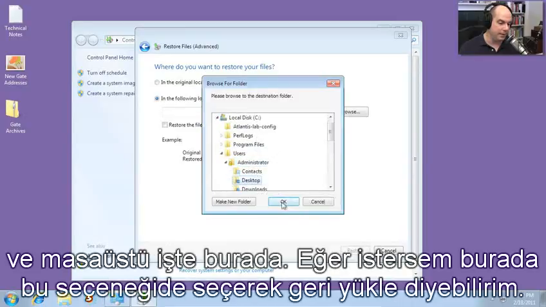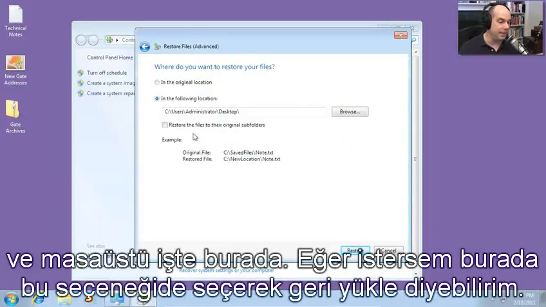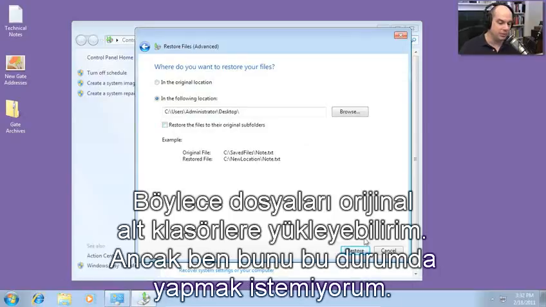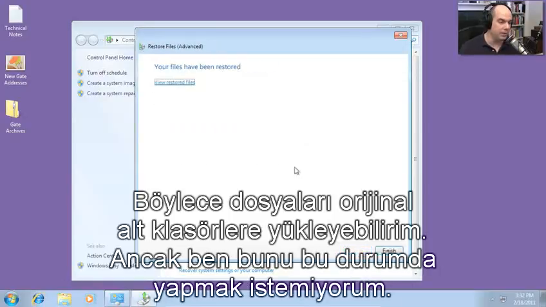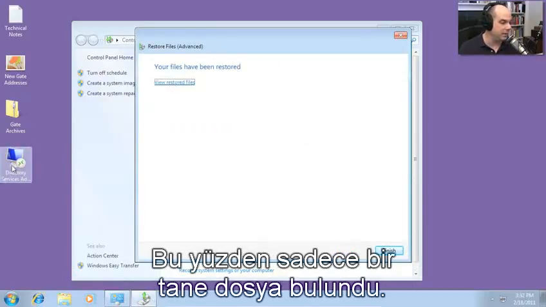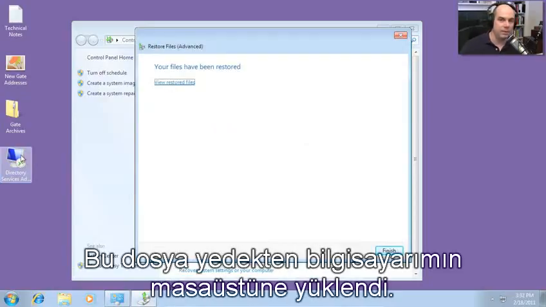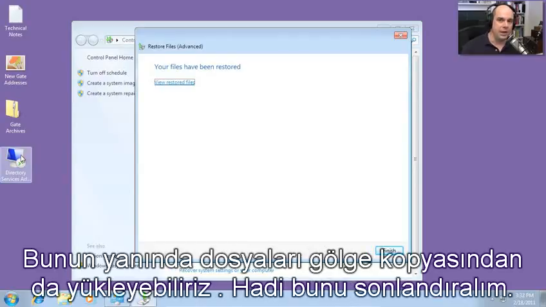I'm going to put it right on the desktop where I am, and if I'd like, I can even say restore files to their original subfolders. I don't want to do that in this case since it's only one file, and there it is. It has restored that file from the backup onto the desktop of my computer. We can also restore files from the shadow copy.